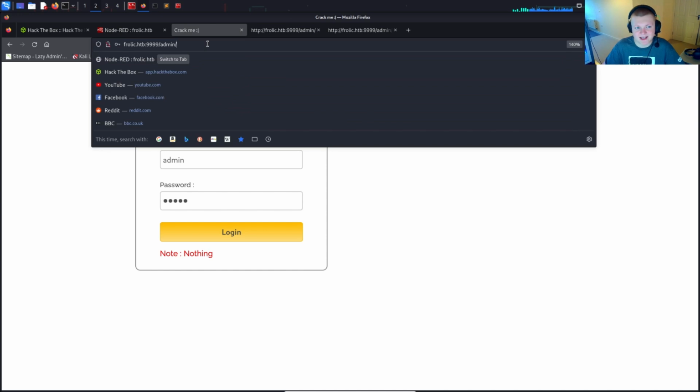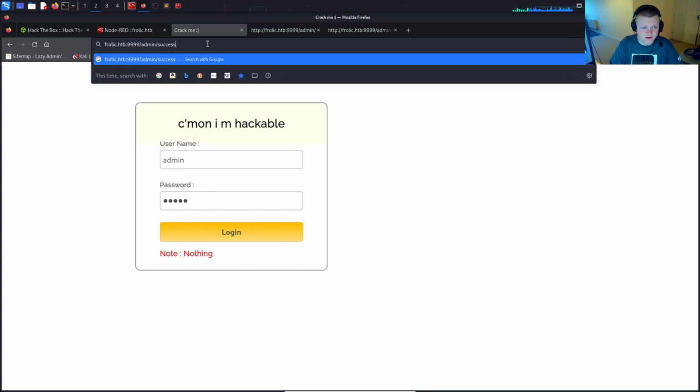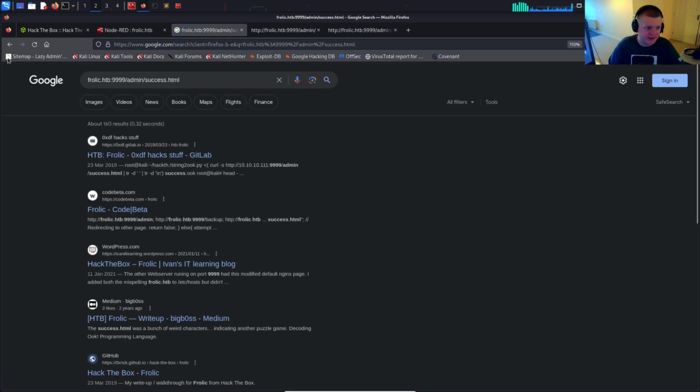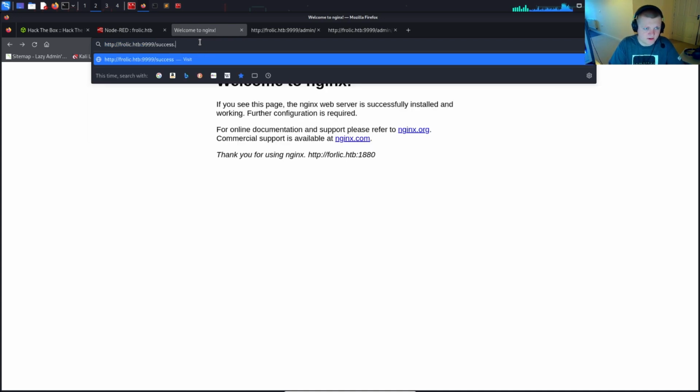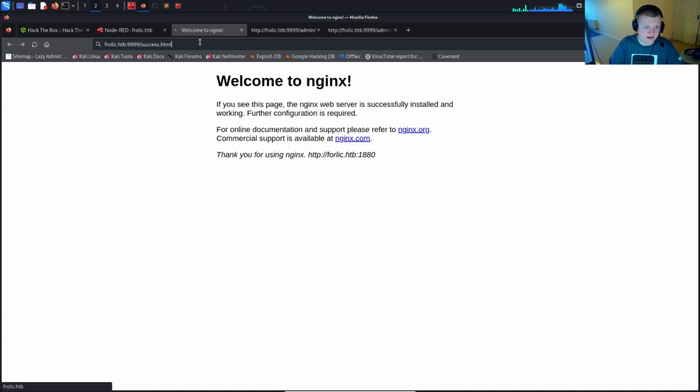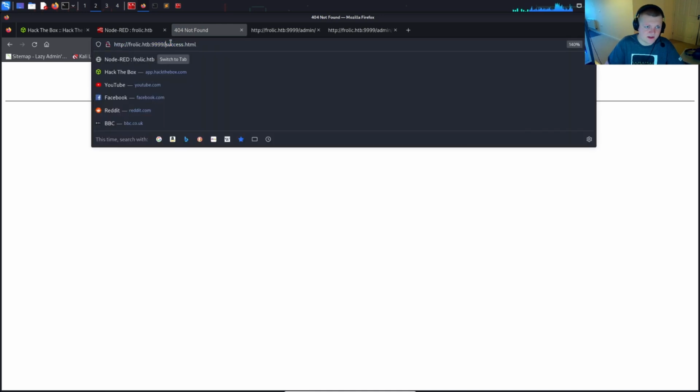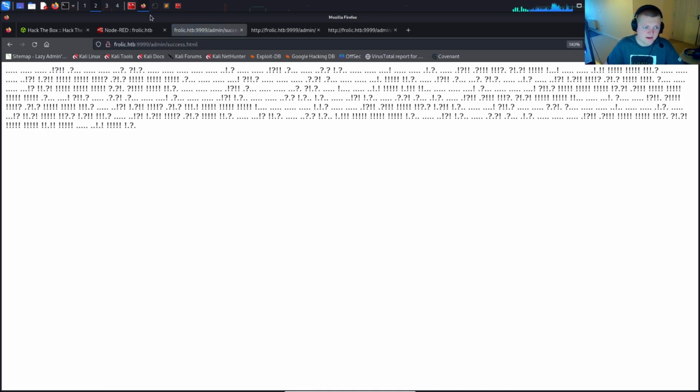So can we just access this without any authentication? Success.html, and I hate when it does that. Success.html, and it was obviously under admin, so I was in the wrong endpoint altogether. There we go, and we've got some weird text here, right? Lots of question marks and exclamation marks and full stops. It doesn't really say what's going on here.